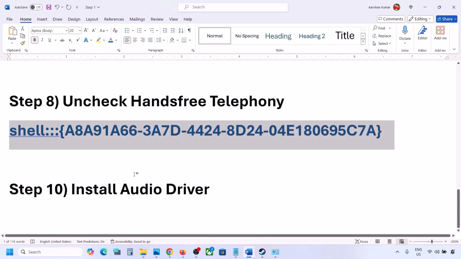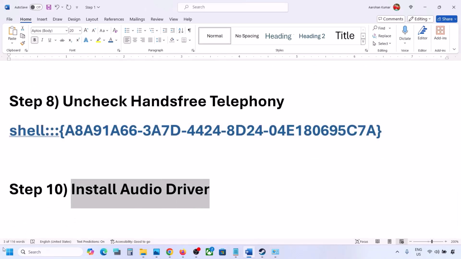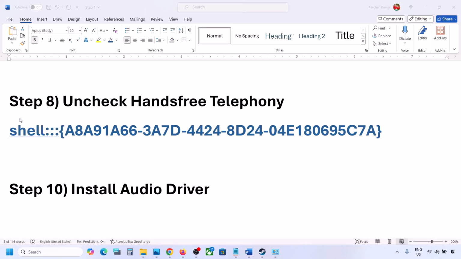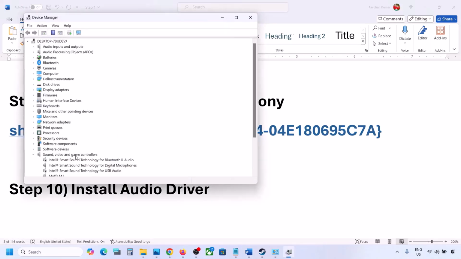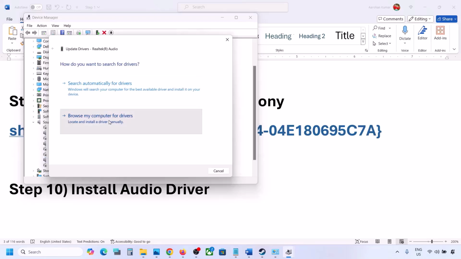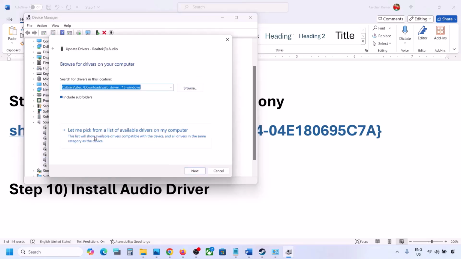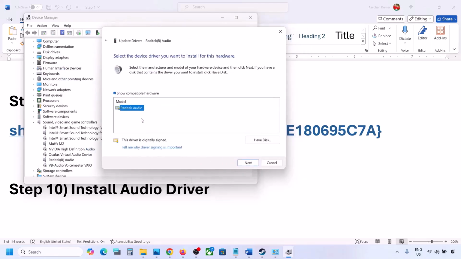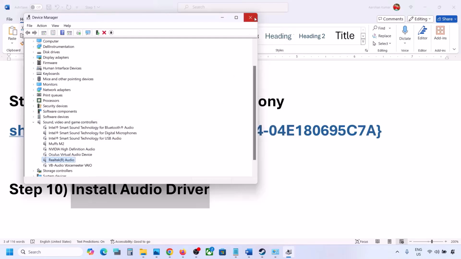Now the next step is to install the audio driver. First of all, try it in device manager. Right click on the start menu and go to device manager. Expand sound, video and game controllers. Select your audio device, right click, click on update driver, then browse my computer for drivers, and then let me pick from available drivers on my computer. Now over here you can select your audio device, click on next, install it, then restart your computer and check the sound.